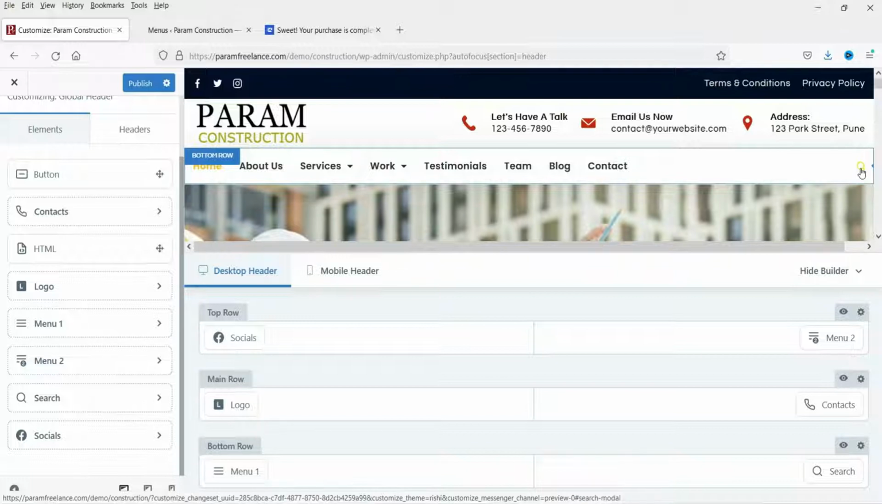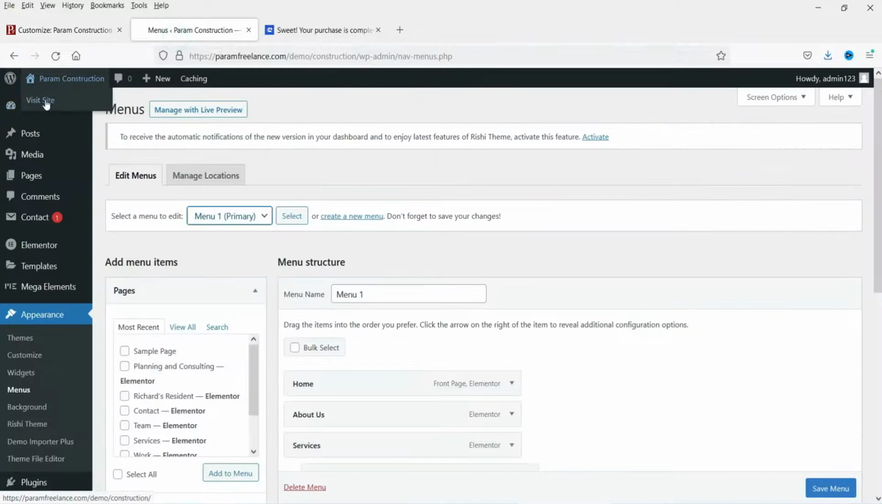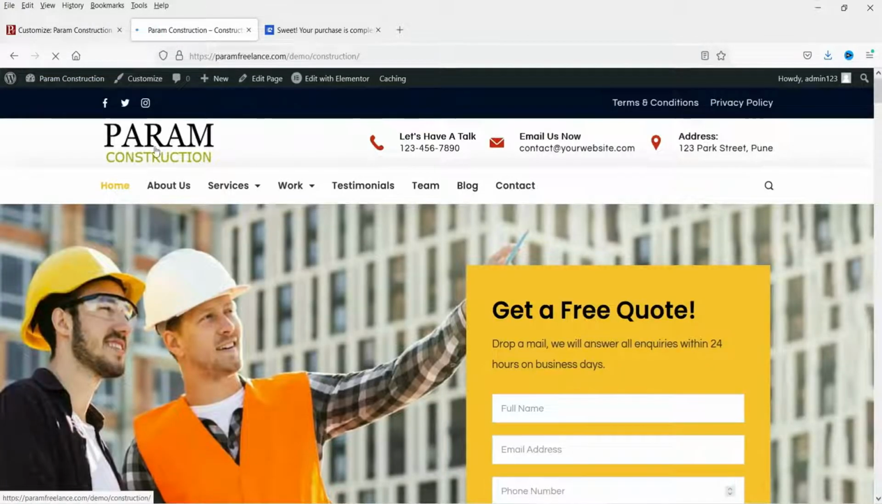Once you make any changes to the header or any section of the website, click on publish so that the settings will be saved. And now let's see. Now you can see that the new header is there, the new logo, the new menu is here, the search bar is here, address is there. The header has been updated.